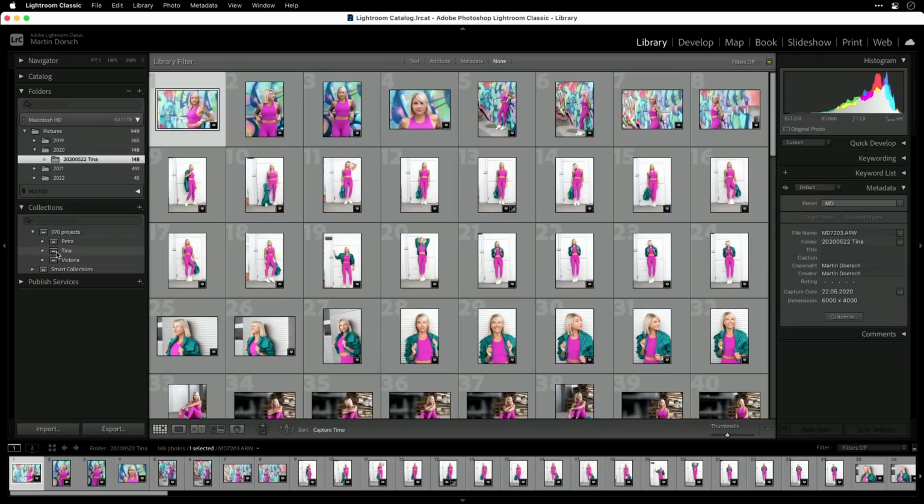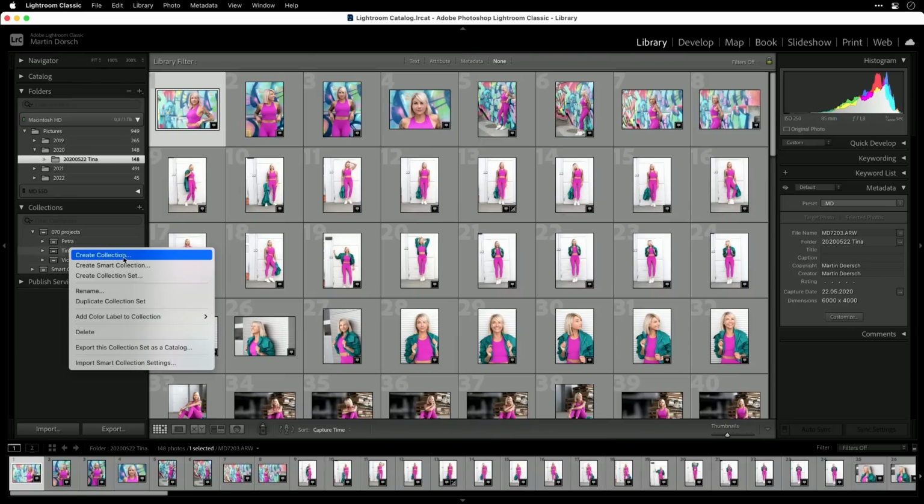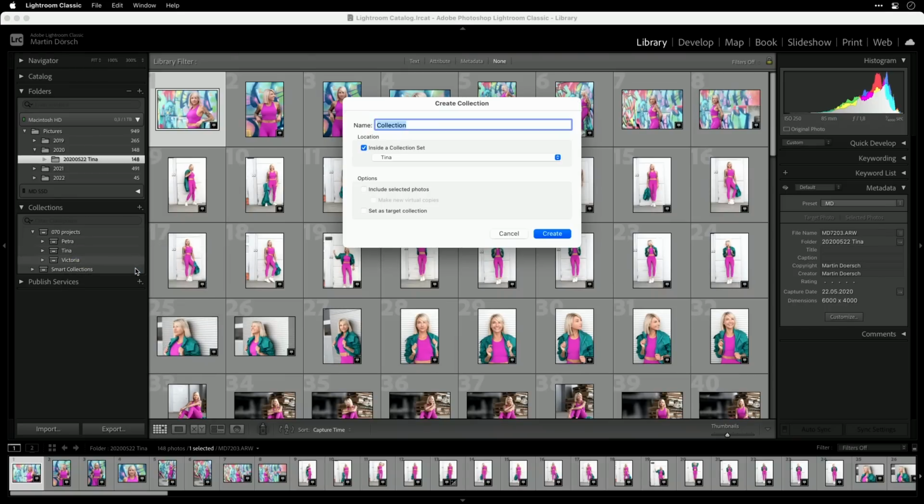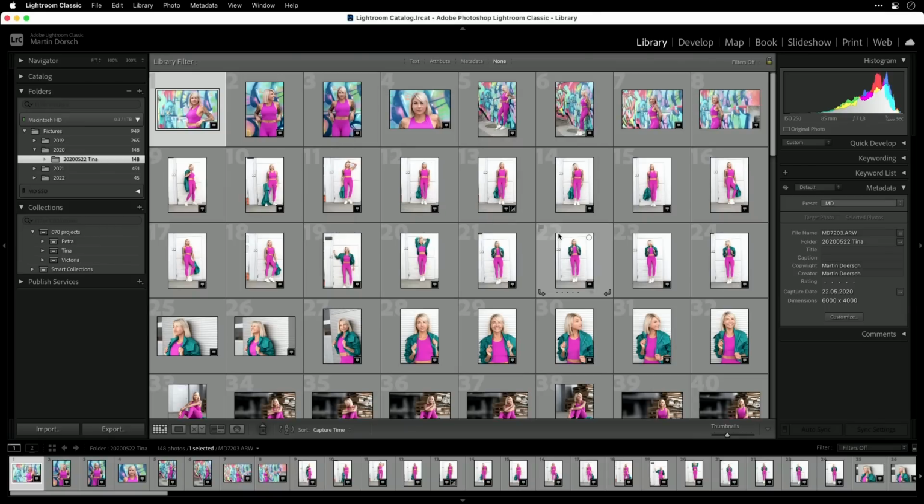Inside collection sets, you can't add images. So when I now drag and drop this here over to Tina, you see I can't add it. But when I right click and create a collection, I can say all images or all photos, let's say it like this, and this is inside the collection set Tina. So when I press on create, you see I have inside Tina all photos.